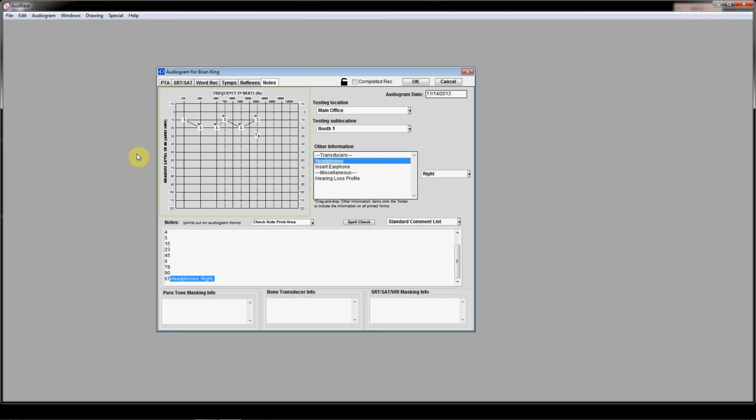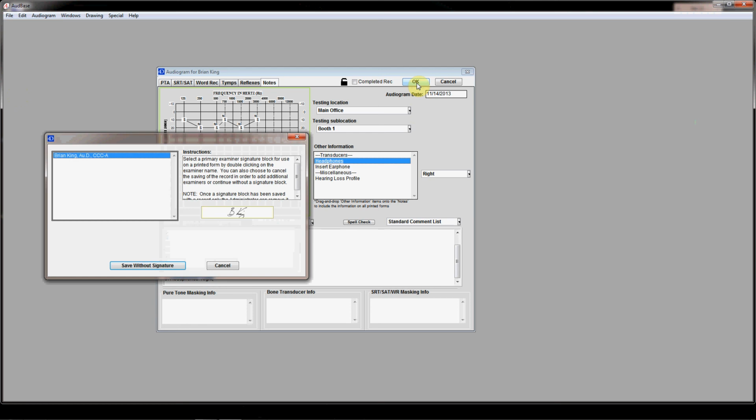Back into AudBase, one of the other changes, depending on the version that you're coming from, is an electronic signature. So when you're all done with your report, when you click OK, this looks at whoever the default audiologist was for this report. In this report, it was myself, so it sees that and puts in my electronic signature. I have the option, if I want to save it with the signature, I just double click on my name and that'll save the report and automatically put my signature on the report. If I want to save it without the signature, I click on Save Without Signature.